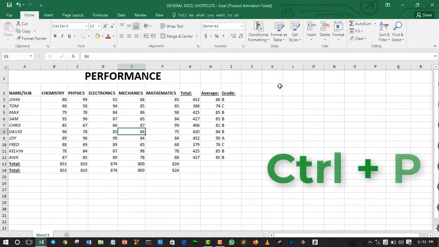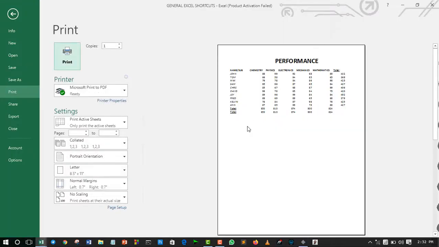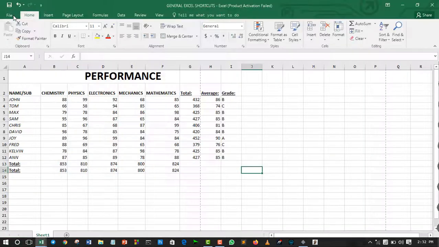Ctrl plus P opens the print dialog box. Maybe this is your work you want to present in the form of a hard copy, or you want to print it. Holding Ctrl plus P, provided your computer is connected to a printer, opens the print dialog box, and you can print the way you want your copy to look.